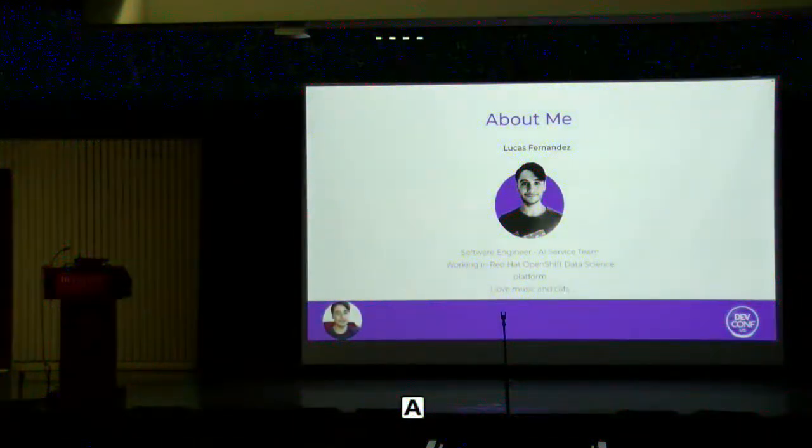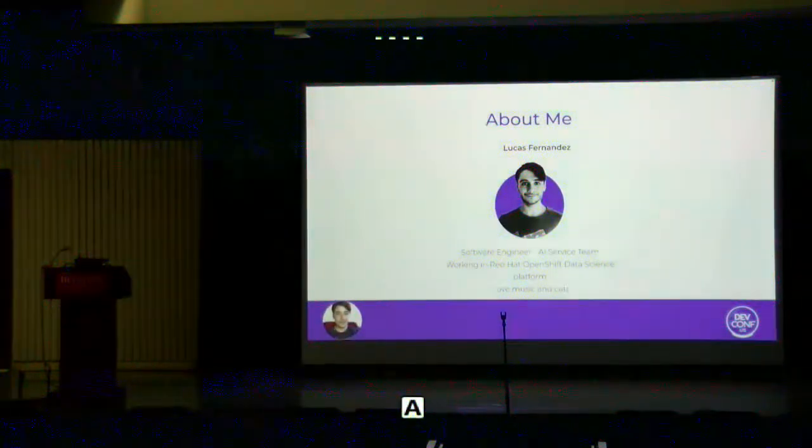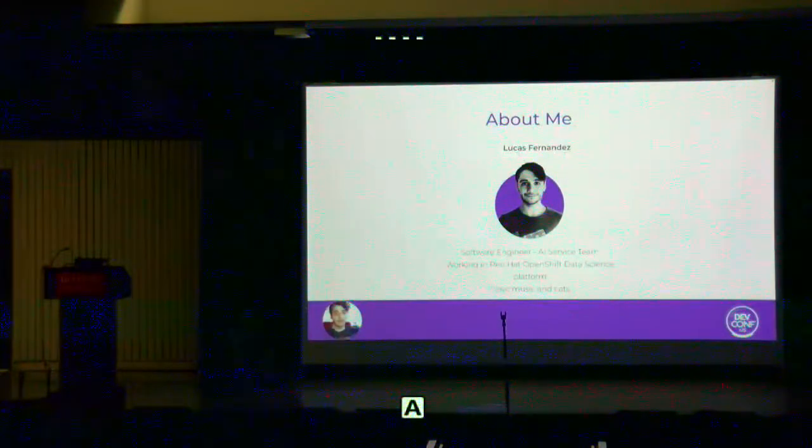I'm a software engineer here at Red Hat. I'm currently working in the Red Hat OpenShift data science platform. In upstream, it's called Open Data Hub. Both are the AI services of OpenShift right now. And a little note about myself, I love music, I play several instruments, and I love toying around with new technologies. So, should we start right now?